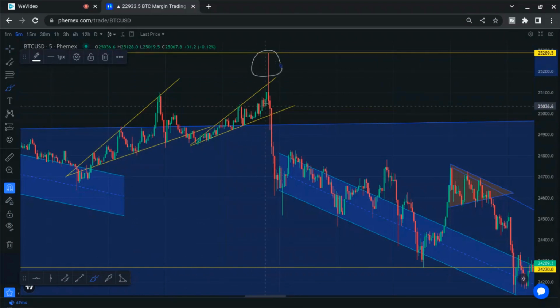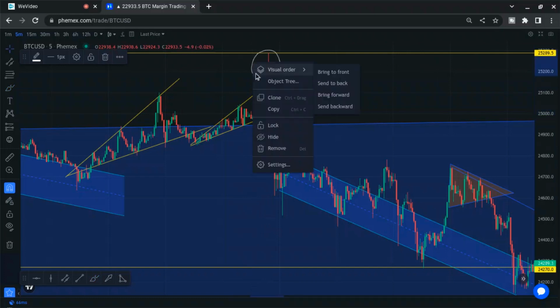If you were short in here, and that thing pumped up. This is the 5-minute chart, so that probably was about 60 seconds or less. Giant wick way up there. That's the local all-time high, or the local high, 25,289.